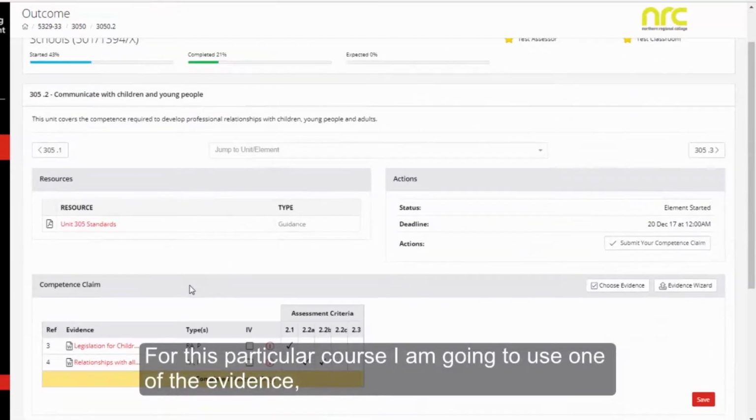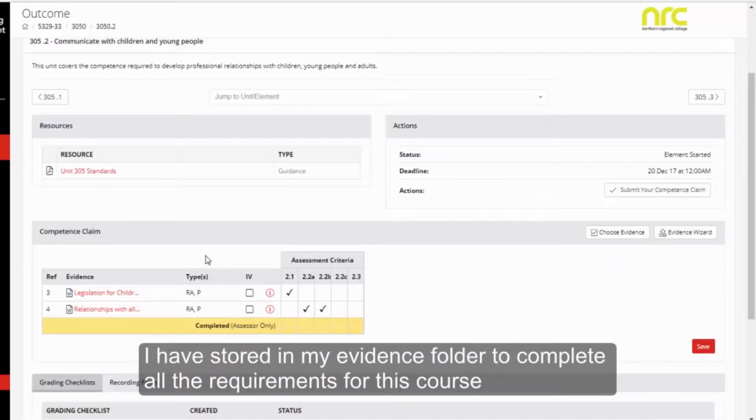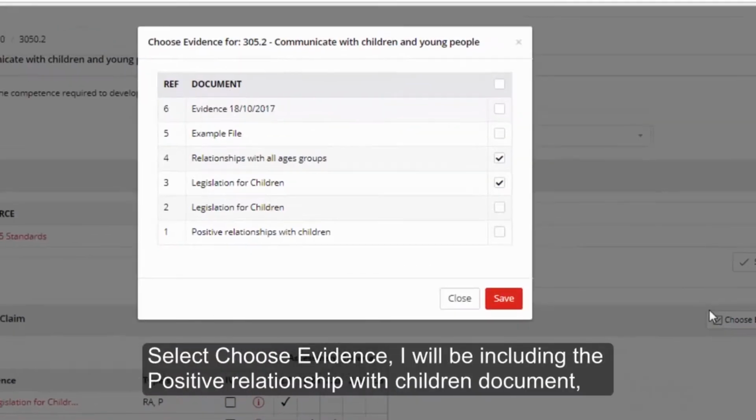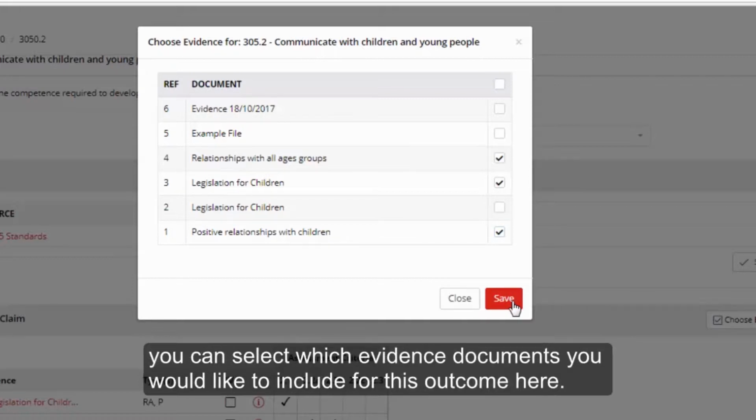For this particular course, I am going to use one of the evidence I've stored in my evidence folder to complete all the requirements for this course. Select Choose Evidence. I will be including the Positive Relationship with Children document. You can select which evidence documents you would like to include for this outcome here.